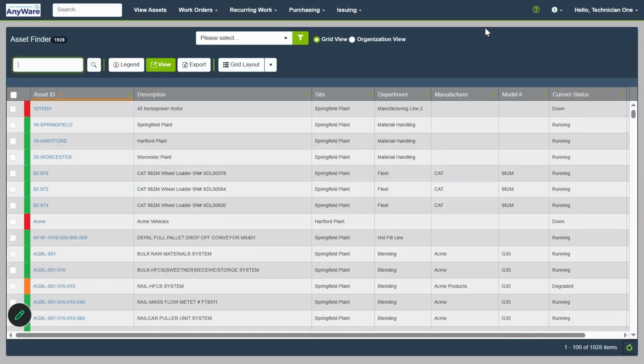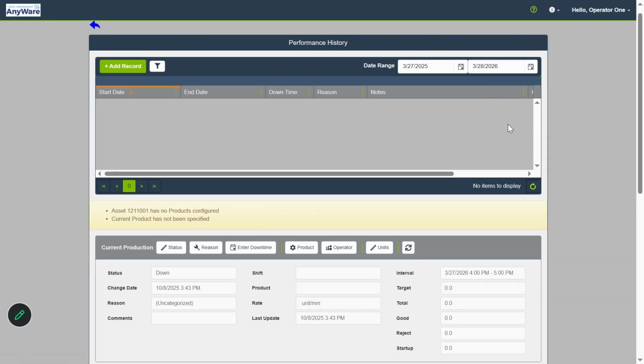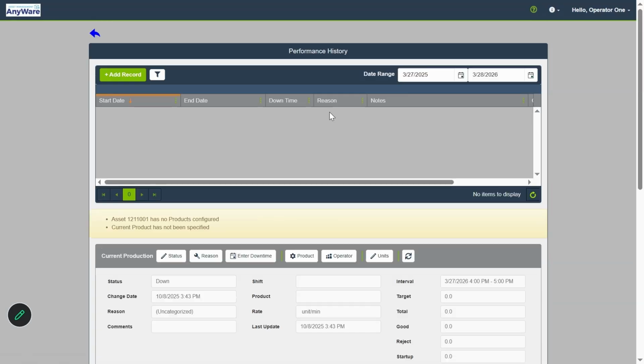We also have a view for operators, which I'll show you now. Here, the operators only have these specific functions that they can complete in the asset management software. So you can change an asset as an operator, assign operators, set asset statuses, create a work request, complete a TPM, create a recurring work order, and all of these other functionalities here. So as you can see, the data that you're able to view and manipulate kind of funnels down depending on what your function is within the company.